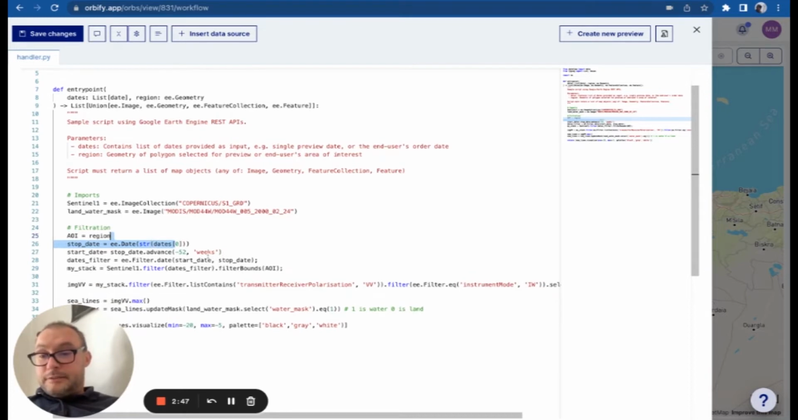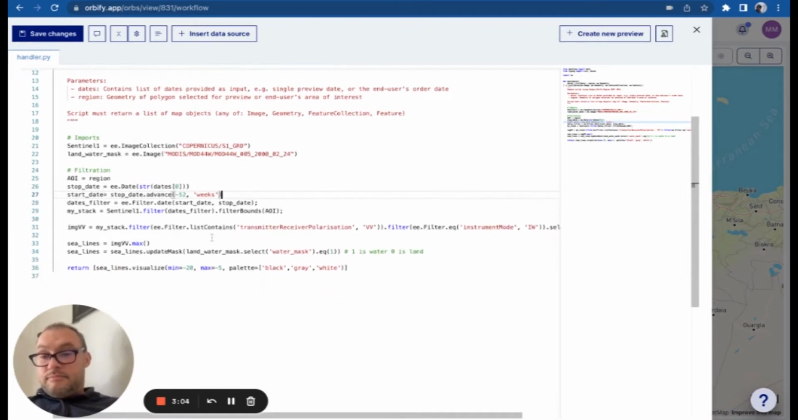And here I'm making a simple trick. I'm just picking another date for the filtration, looking for the data within 52 weeks, 1 year before our selected date. Here, those are the filtration functions that you can find in the Earth Engine Python API documentation. Nothing really fancy here, but it's important to know how to do it. So we are filtering by the dates and by the region.